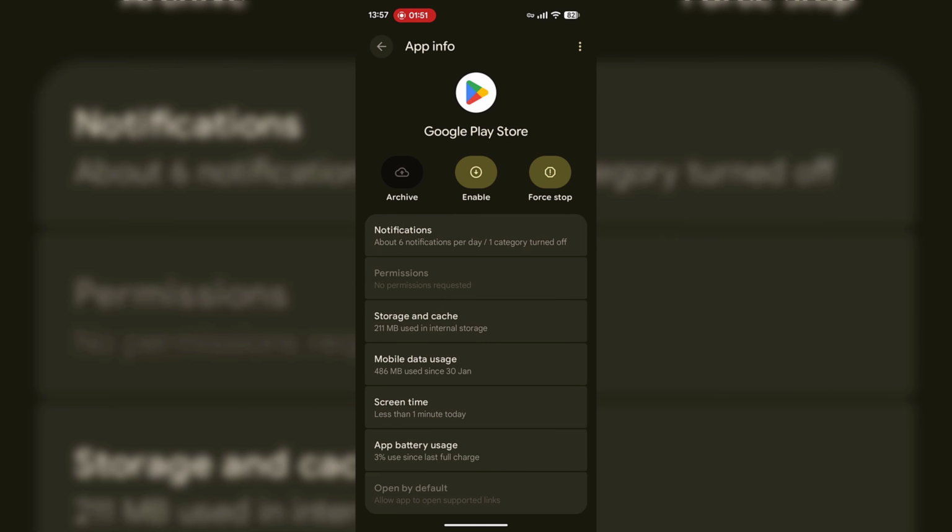Okay, now the Google Play Store is disabled. If I swipe up from the very bottom, you can see it's gone from my home screen. And if I slide up to see my apps tray and scroll through it, you can see it's no longer there. So I'm just going to swipe up to go back to my home screen.